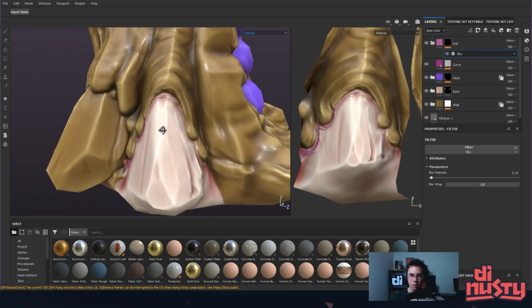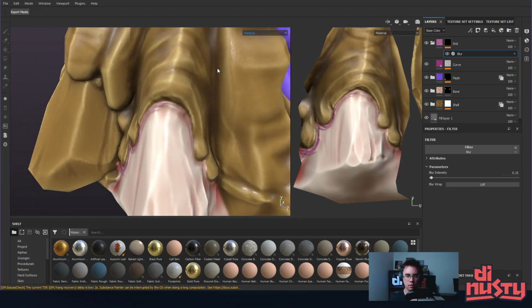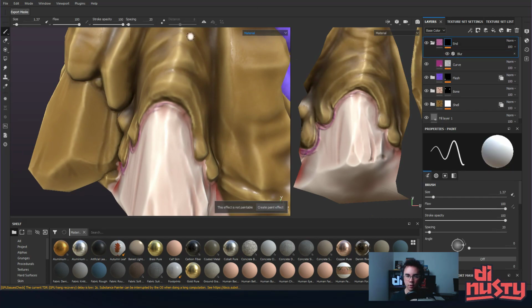Oh man, Gears 5 looks amazing. I'm really happy for those guys. That was a long time in the making for sure.